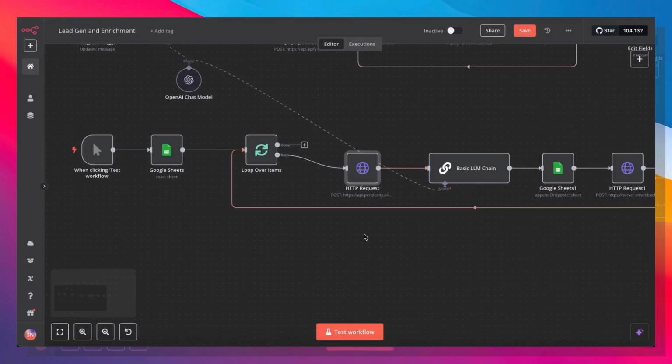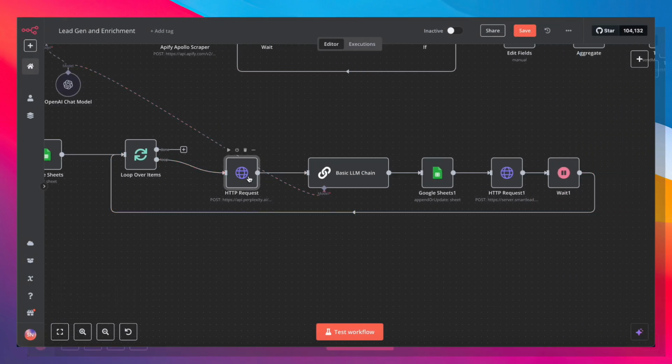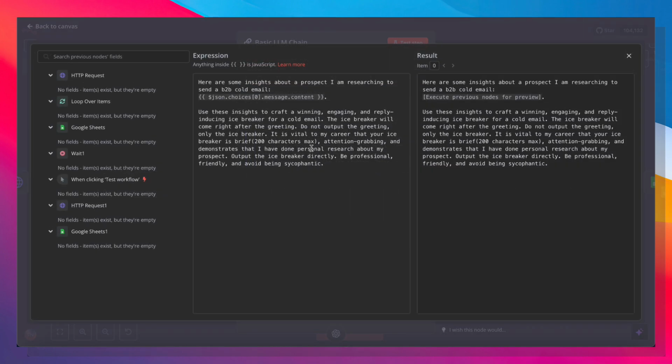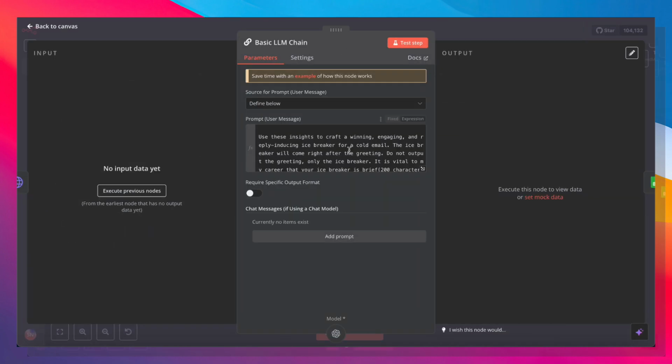Next, it's going to take the output from Perplexity, those raw insights, and give it to OpenAI. And we're telling OpenAI to use those raw insights to craft a winning, engaging, and reply-generating icebreaker for a cold email. Here's the entire prompt. And again, if you need these prompts and you need this entire workflow, just go ahead and leave a comment and I'll be more than happy to share it with you.